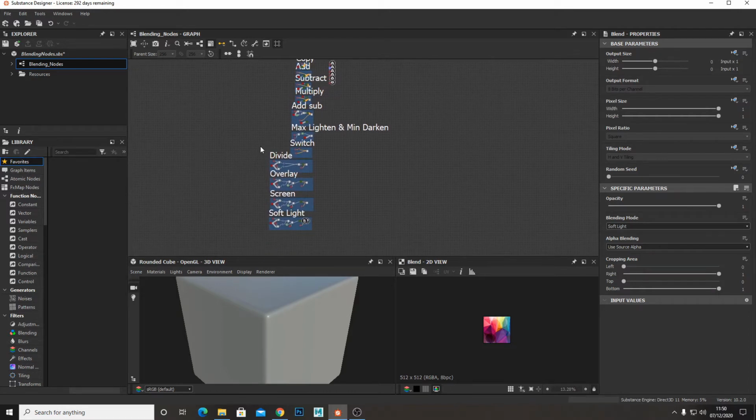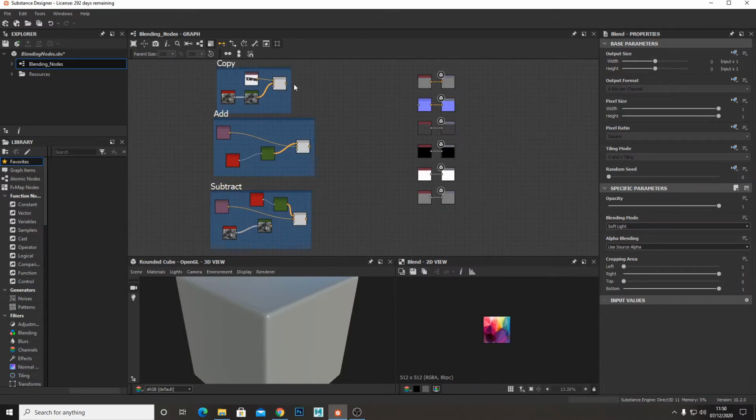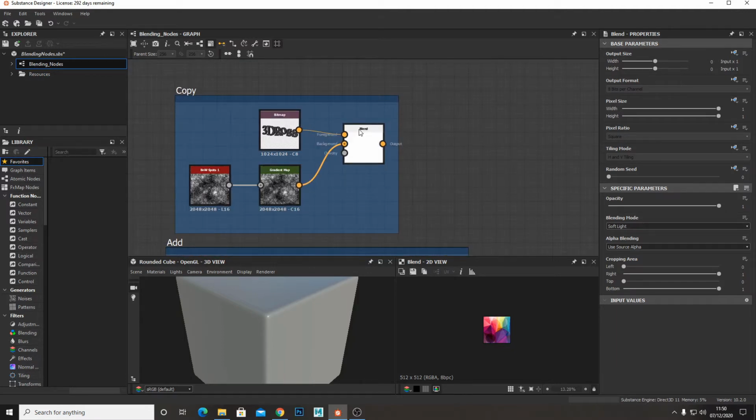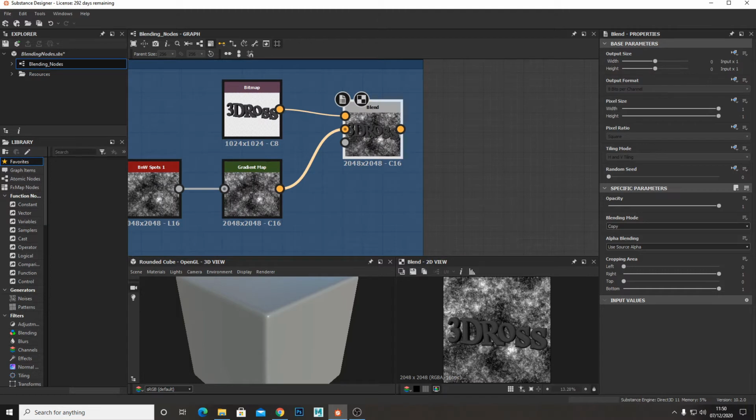In this video I'm going to go through all of the blend nodes in Substance Designer and show you what each version of the blend mode does. So, starting off with copy because it's the first one on the list. What copy does is it just places the foreground image onto the background.